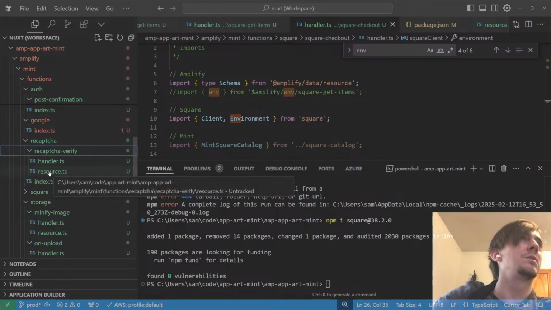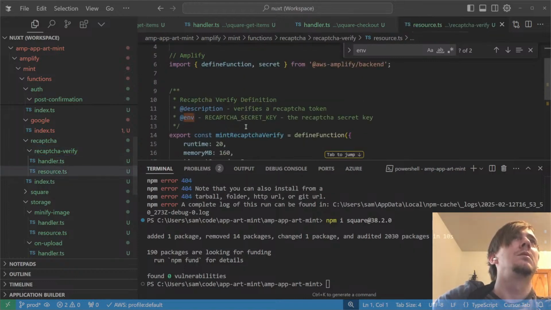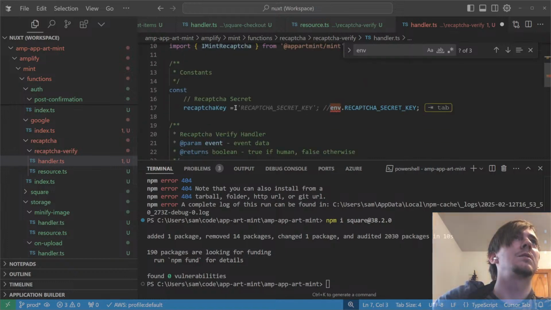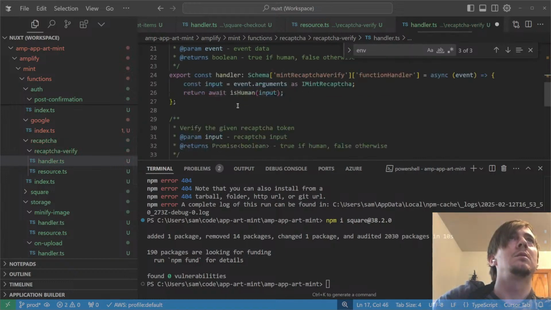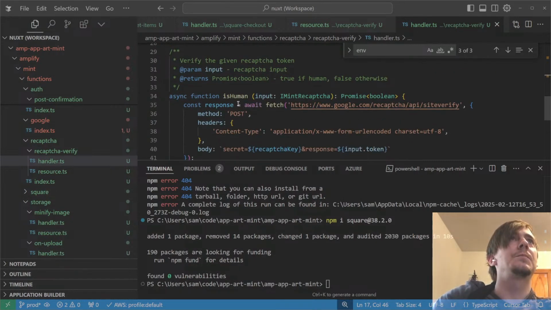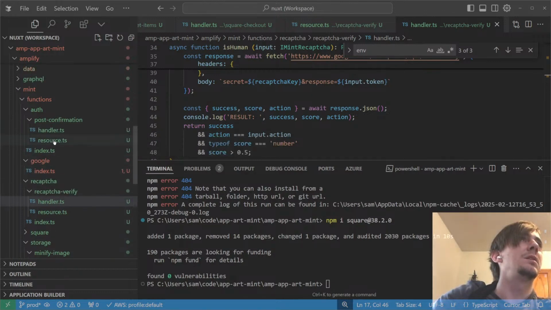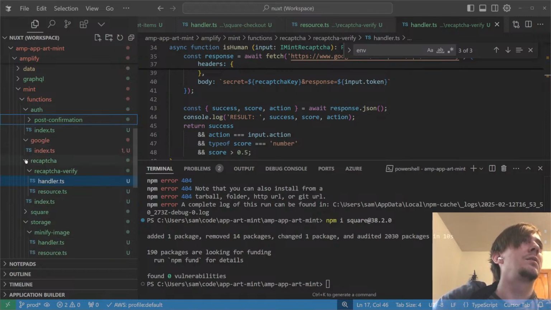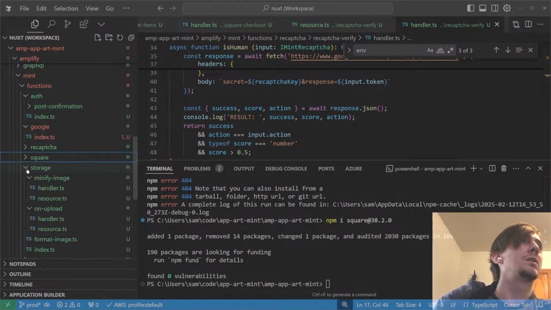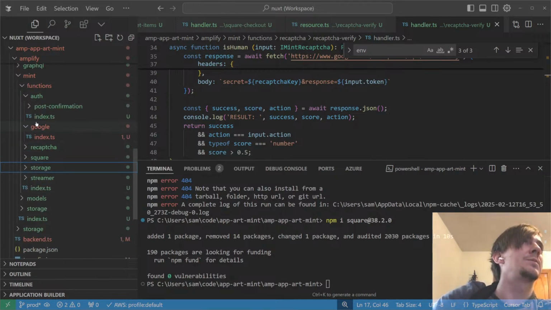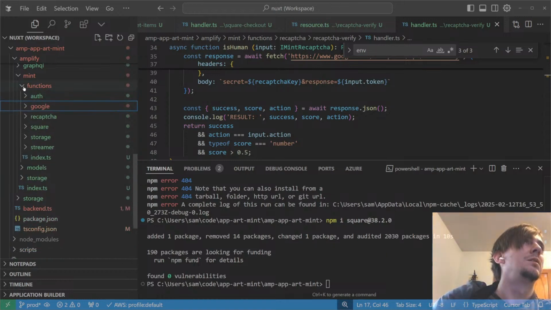It's gone to reCAPTCHA. We do send in a secret key, so we're gonna have to do the same thing. And that did it. Google is still empty. reCAPTCHA. I want to move into Google, but we got the auth, we got the reCAPTCHA, we got the Square, we got the storage, we got the streamer. Okay, reCAPTCHA is going in Google eventually. So all functions are done.